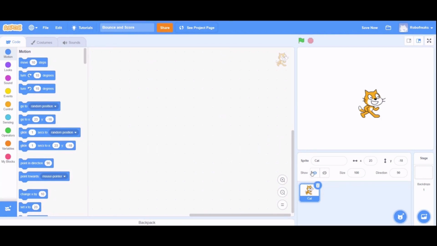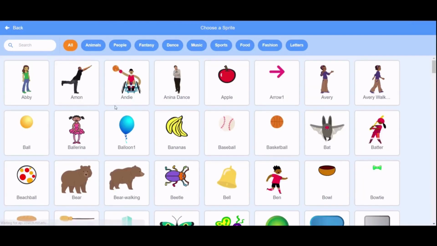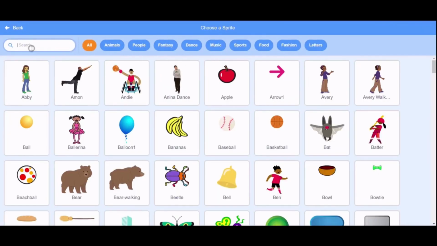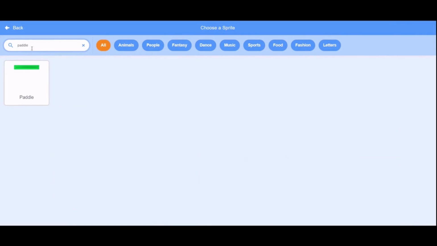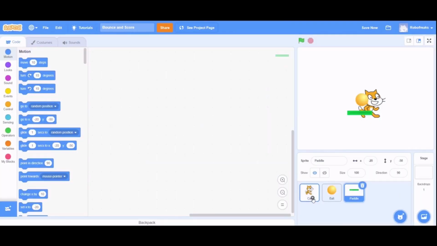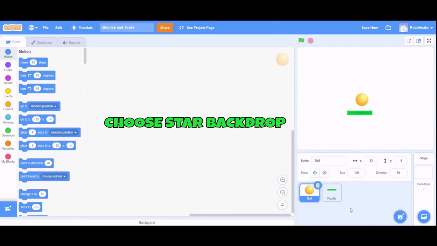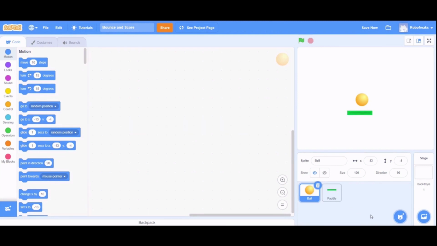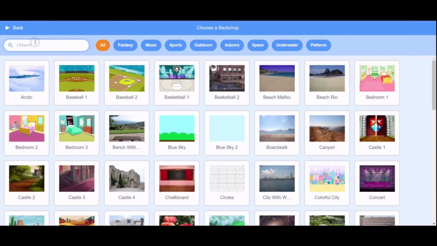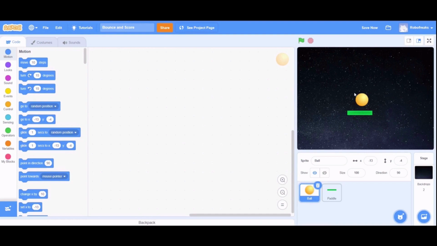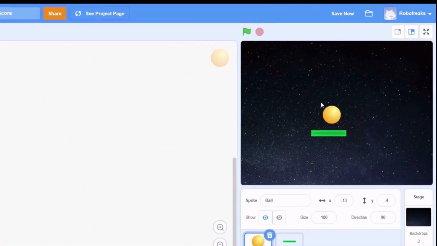Thankfully all of this is available in the sprite library. I will select this yellow ball. And on searching paddle, we find this green paddle easily. Also, our game is set in space and we need a starry background too. Well, worry not. Luckily, a similar background is available in the Backdrop library. So, I will choose the stars backdrop. Whoa, this is looking nice.